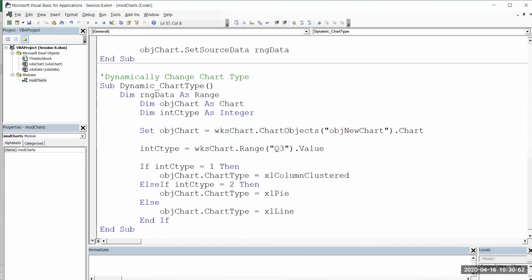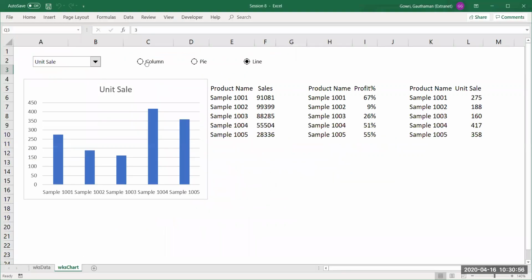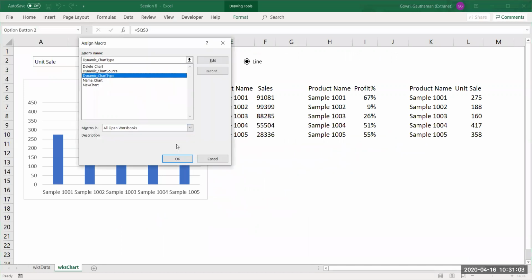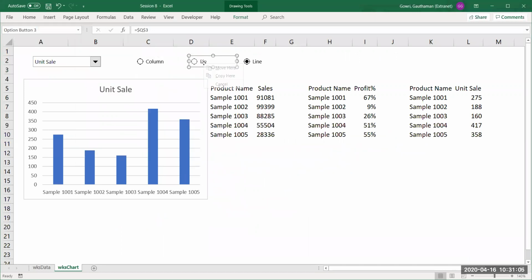So this is it. Now let me assign this macro to them. Right click, assign macro, dynamic chart type.